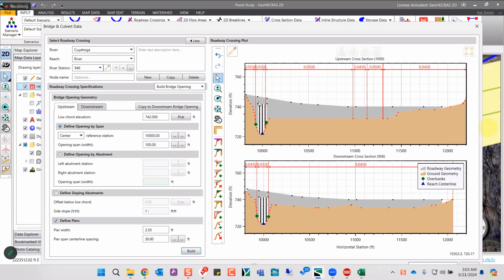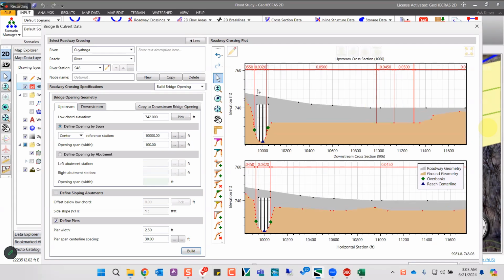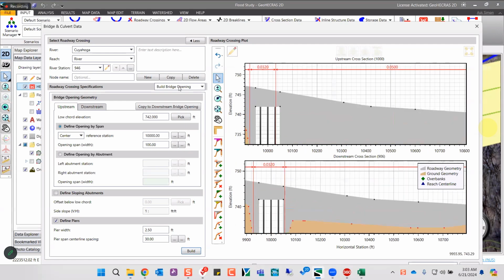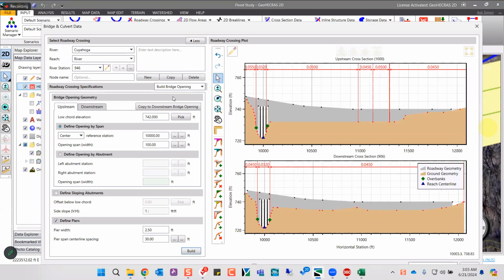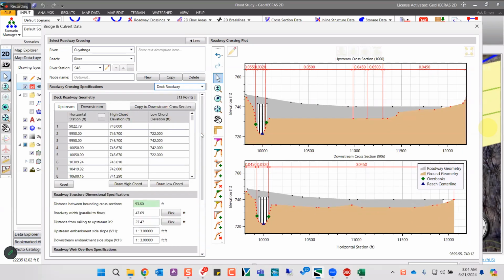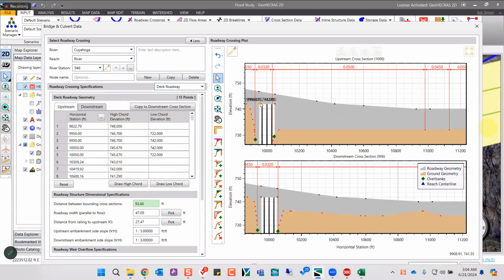Now, remember I told you this is a sloping deck, so you can see our high chord and low chord don't match. Let's go ahead and fix the low chord here. From the drop down, I'll go to deck roadway. Let's select this point. There you go. We are going to update this here. Let's change this elevation to 743.2. Now the deck is fine. I'll copy that to the downstream cross section.